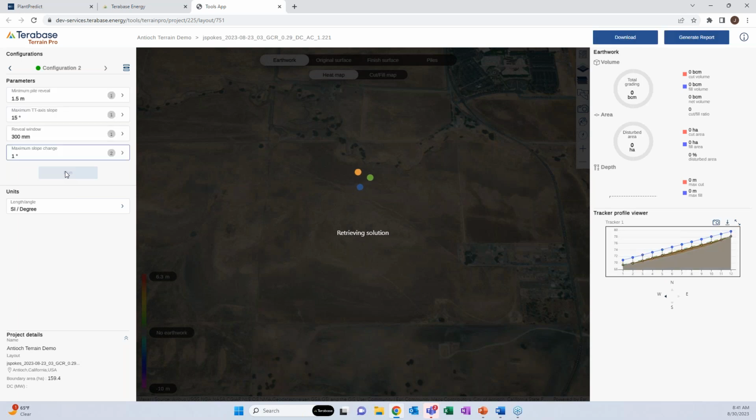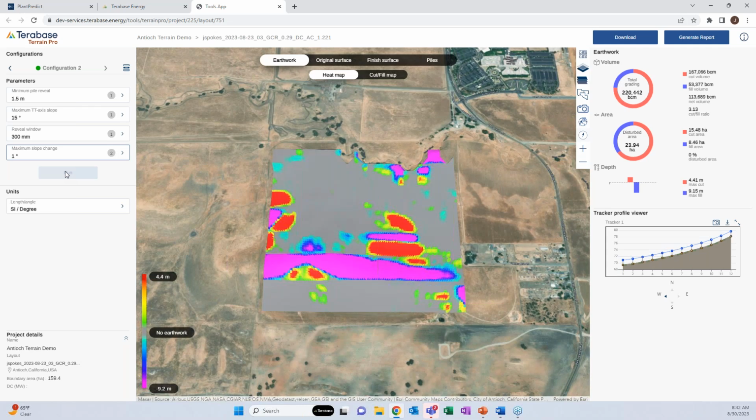One of the exciting things is just how fast this is. This is literally probably less than a minute. It's going to be able to do 27 megawatts worth of earthwork analysis. So you can see visually from the heat map that the earthwork has gone down substantially. If I look at my total earthwork volume, I'm now at 220,000 bank cubic meters as opposed to 550,000 bank cubic meters.